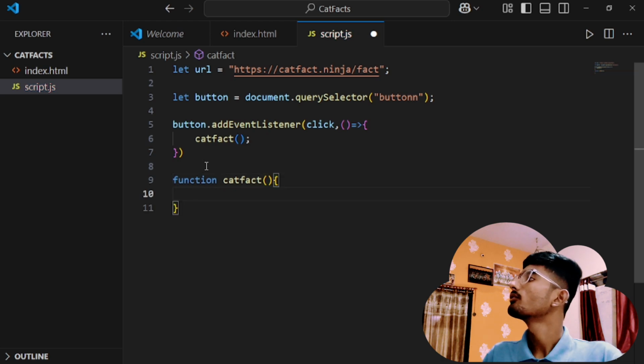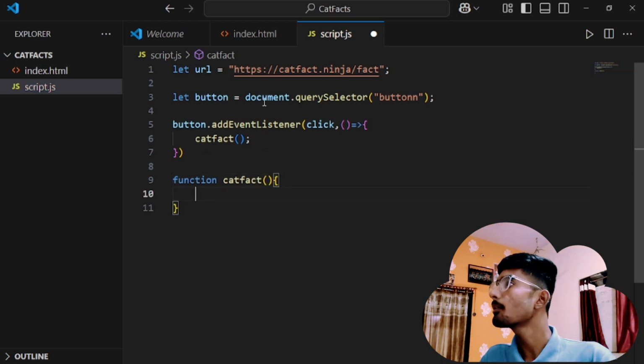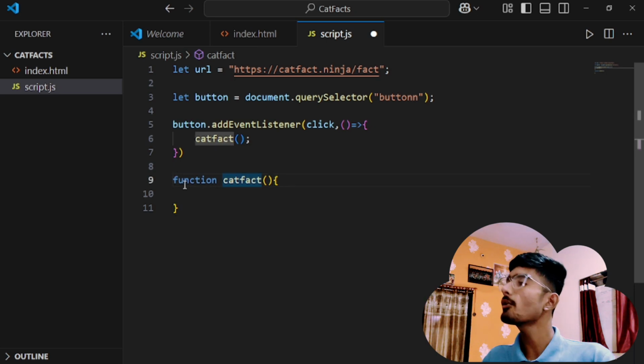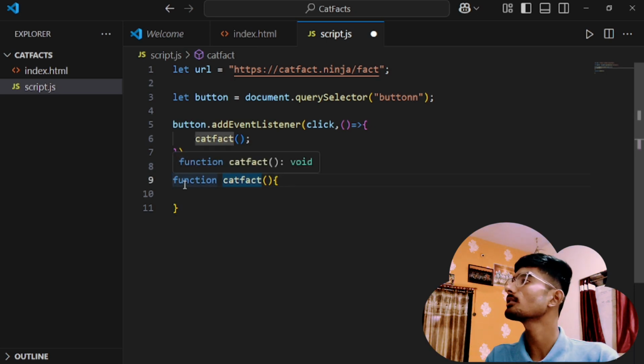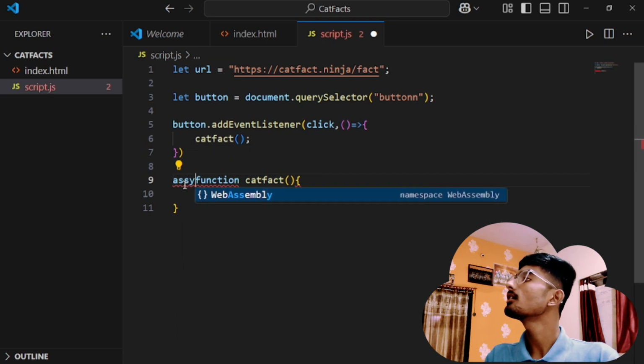and we will write here simply the body of that function. But what we are using here is an API. Whenever we use an API, we have to make the function asynchronous, and to make it asynchronous, we will use the keyword async.